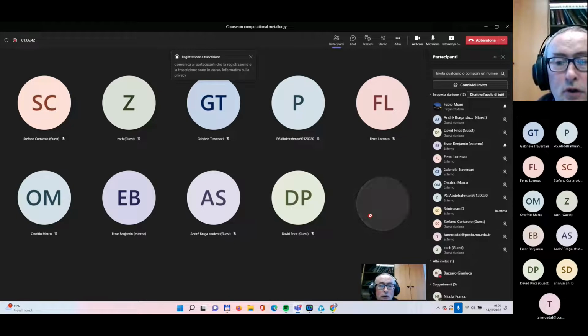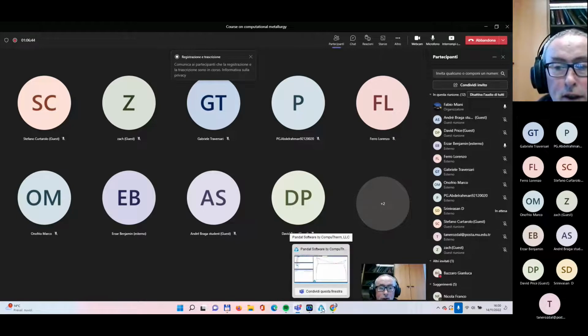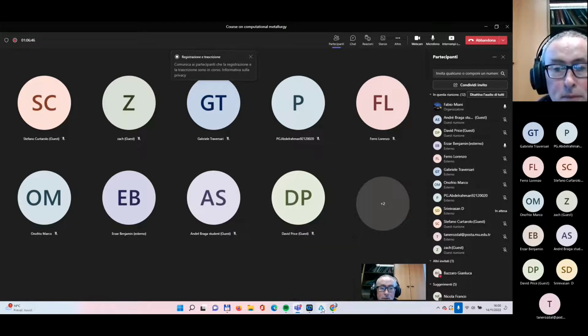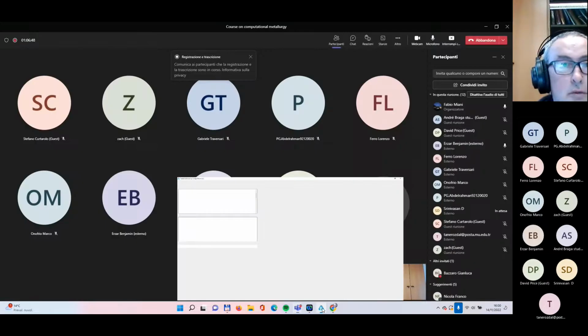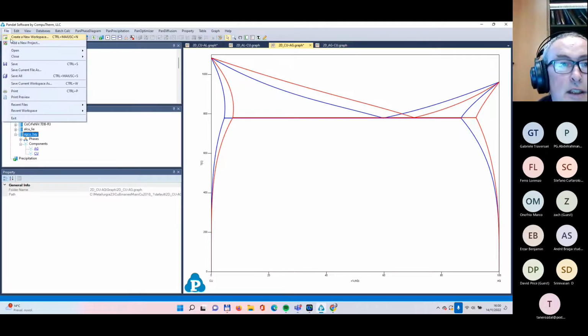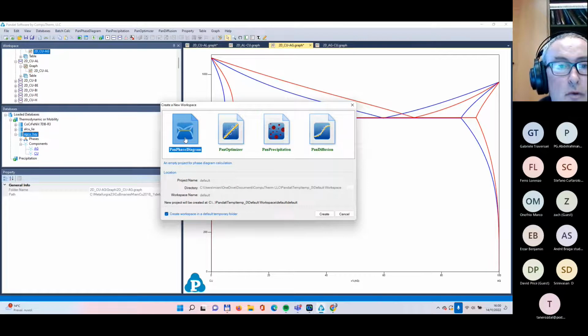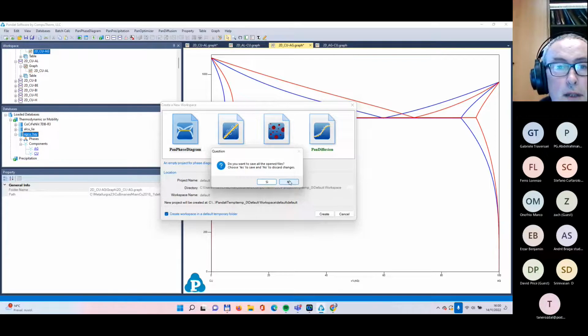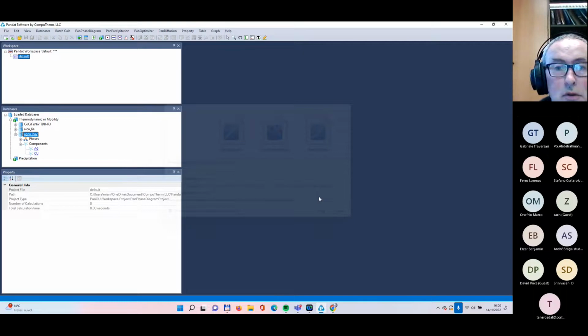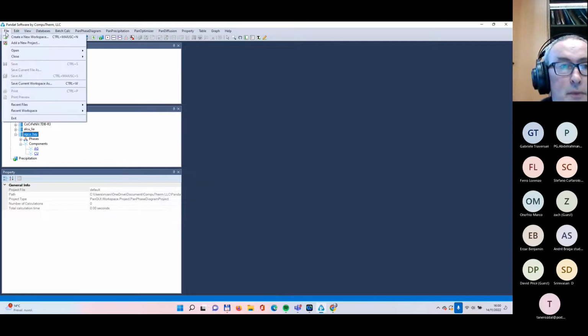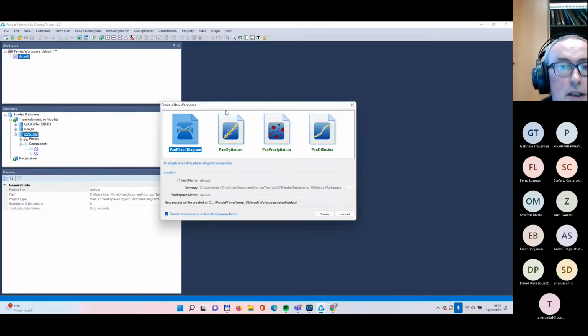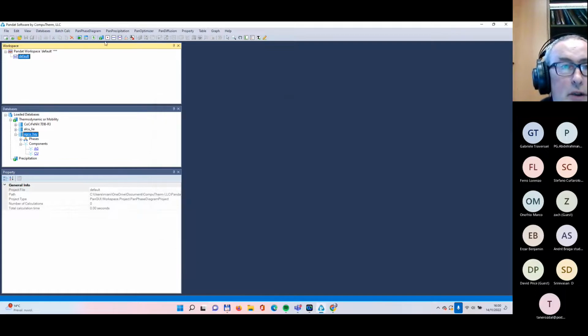I will slightly change my plan. So I want now you to do something different, which is, let us delete everything which we have done. So we will use again one phase diagram, and we will create a new workspace, which we have done already.